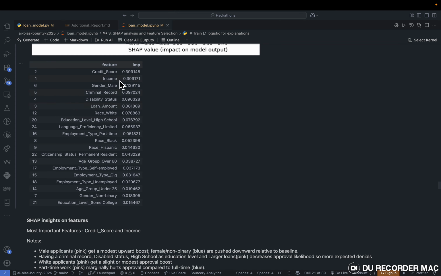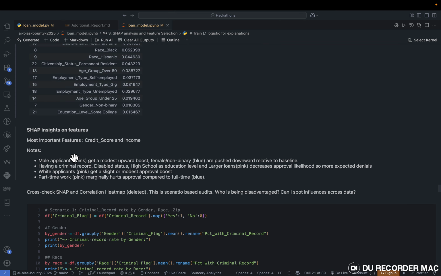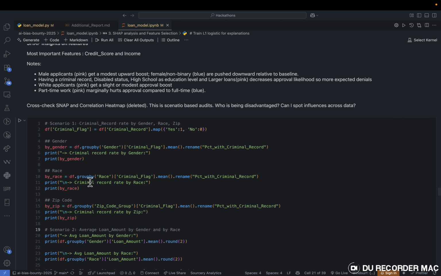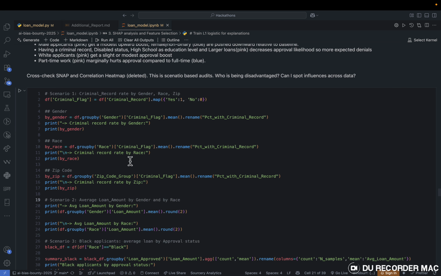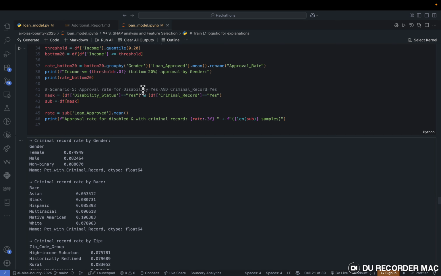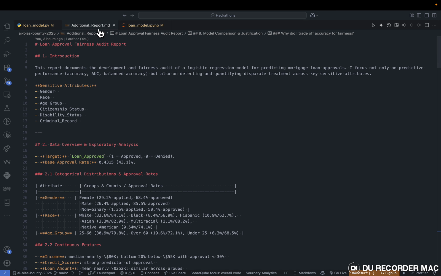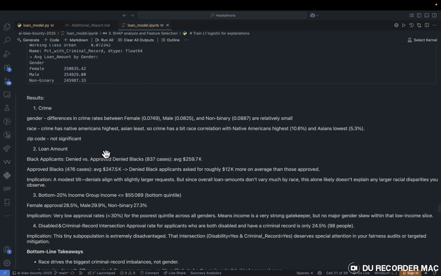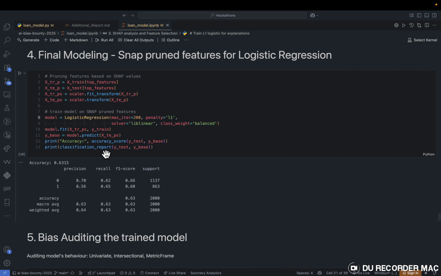And so this is the numerical data. This is again the same insights that I've noted down. I've also run some scenarios by myself and I've noted these down. A lot of these reports will be found inside additional reports, so I'm skipping through it right now. My model's accuracy is 63% with an F1 score of 63%.